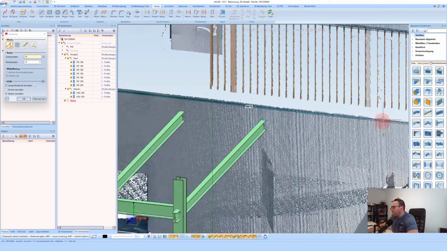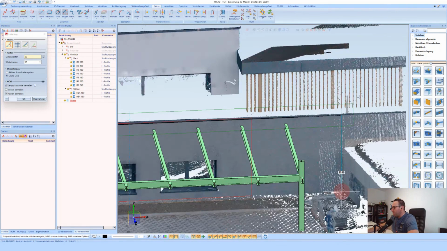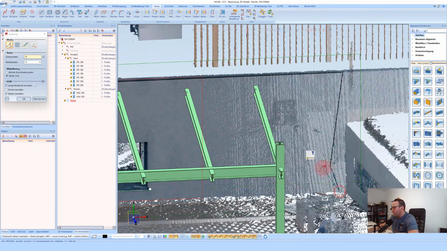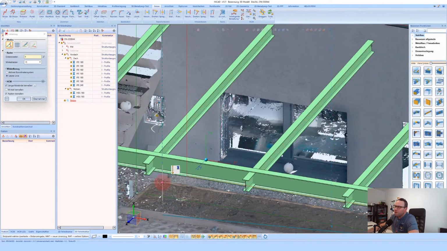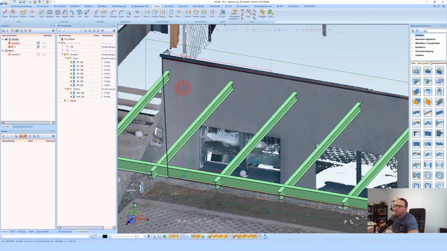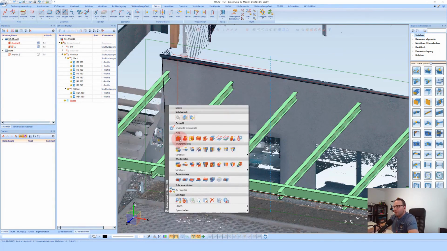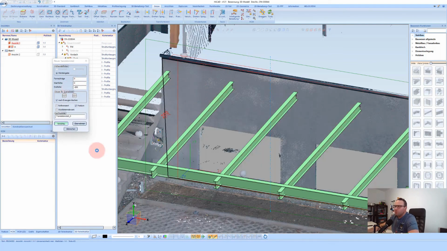In principle, for me, if at all, only the top ones, the upper edge, are important. The lower points are actually just for representing the wall in the background. So, here another point, and with the right mouse button, I want to close this polyline here, and it has been closed. By right-clicking again, I can create a part here, which will be extruded in the negative direction by 200.